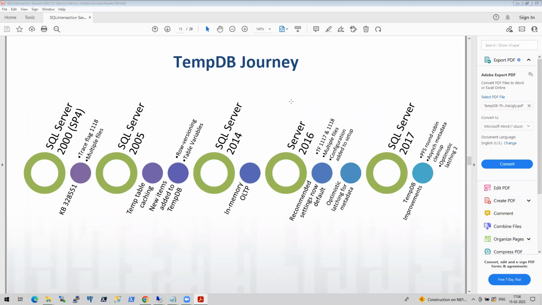So why do I need the 1117 and 1118 trace flags? 1117 is for distributing the load equally across all the files. 1118 is about creating uniform extents instead of mixed extents. Yeah. So 1118 and 1117 are both very important trace flags when it comes to TempDB. 1118 is to avoid mixed SGAM contention, and 1117 is to distribute the files in a proportional fill algorithm so that it can make use of round robin. So those are the 2 flags.